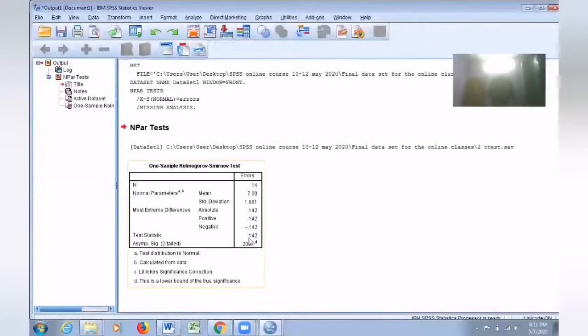And you'll get the result here. You have to look at only one value, SIG two-tailed value. Only this one value you have to look at. If the SIG value, two-tailed value, is more than 0.05, it means that the data is normally distributed. If the SIG value is less than 0.05, it means that the data is not normally distributed and you cannot conduct parametric test for this particular variable. Fine, good. So this is how you can check whether the data is normally distributed or not.